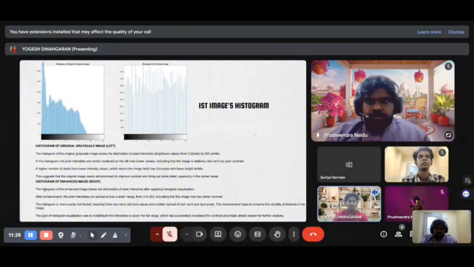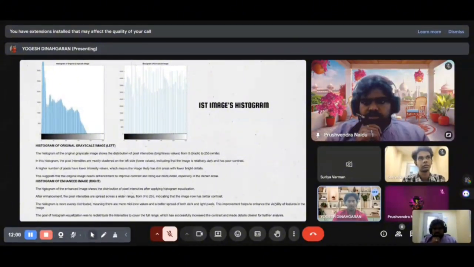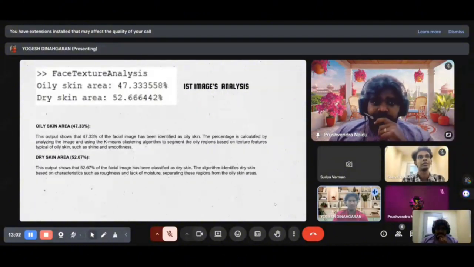This is the histogram of the original grayscale image, on the left side. The right side shows the histogram of the enhanced image, showing the distribution of pixel intensity after applying histogram equalization. This will be the first image analysis. For the oily skin area, the percentage is 47.33%, and for the dry skin area, the output shows 52.67 percent.